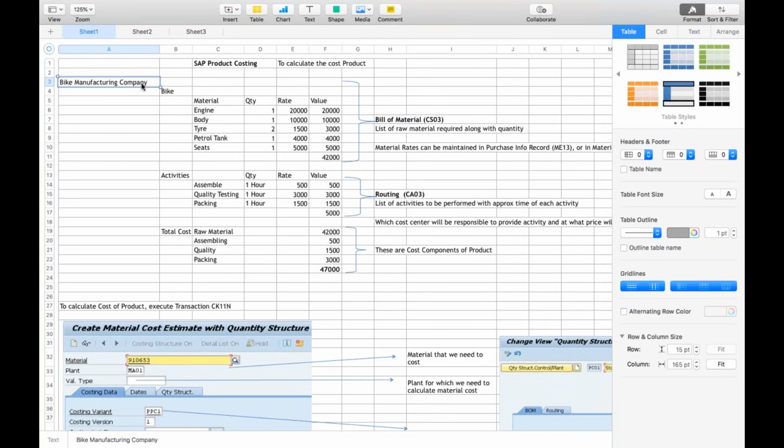Now in this particular company, they want to know what would be the cost of the product. Why do they need the cost of the product? If they don't know the cost, how will they decide on the selling price? Simple: if you are working in a manufacturing company, and a customer comes to you and asks, can you tell me the price at which I can buy the bikes that you are manufacturing, how will you tell them the selling price if you don't know the cost of that particular product?